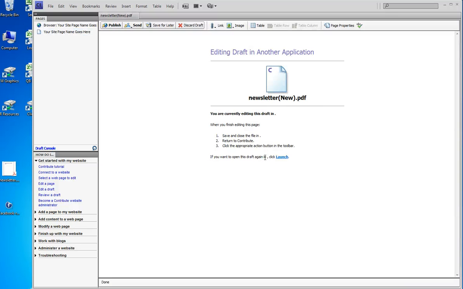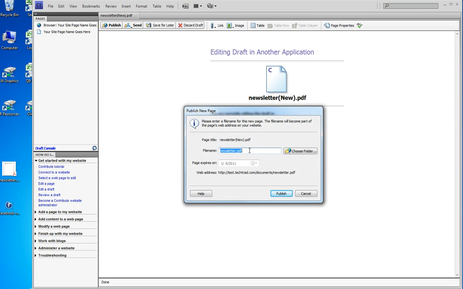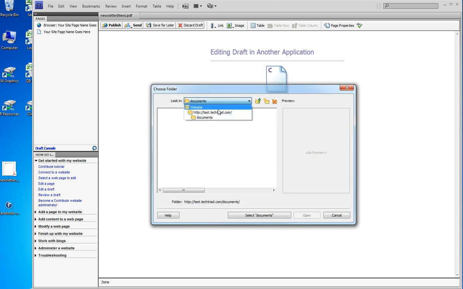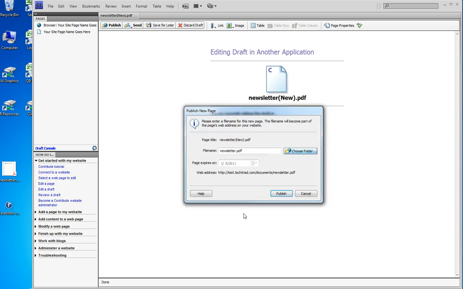So I click OK. And now it says, what's the file name? The file name is newsletter.pdf. That's good. Where do I want it? I have to pick a folder. Now, here's my entire website. I'm going to pick the Documents folder. And I'm going to select Documents, and I'm going to check this link down at the bottom. Is that where I want it? In this website, in this folder with that file name?